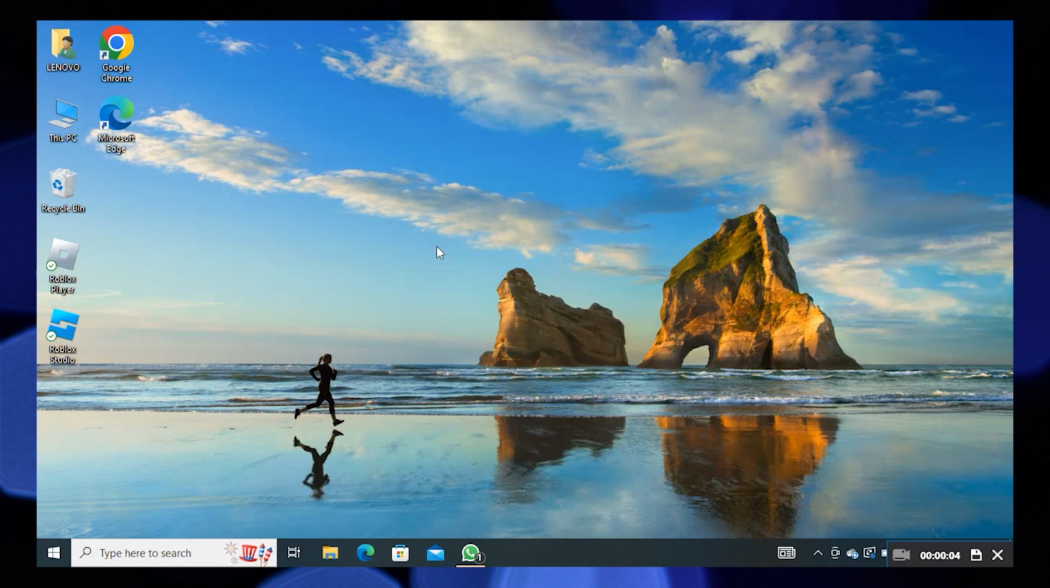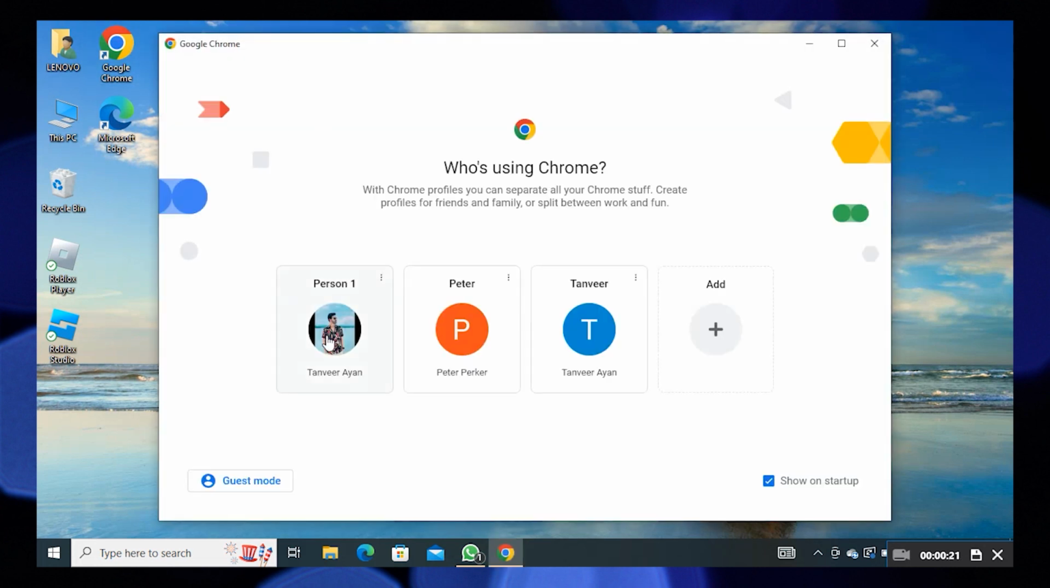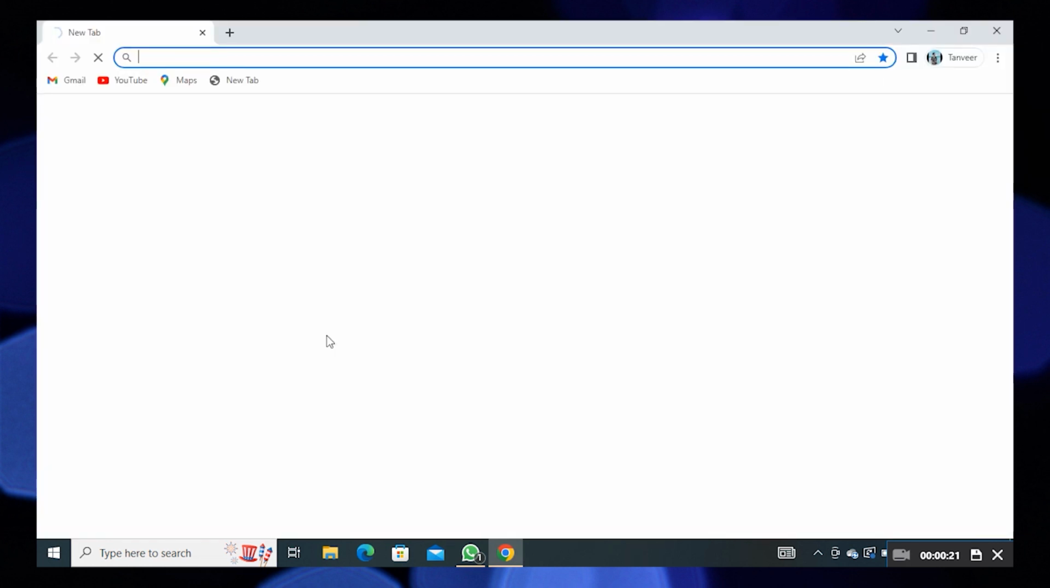In this video, I will show you how to lock Chrome browser with password. First of all, open Chrome. Select your profile to continue.